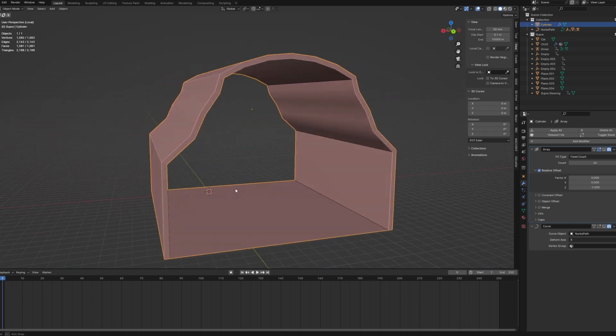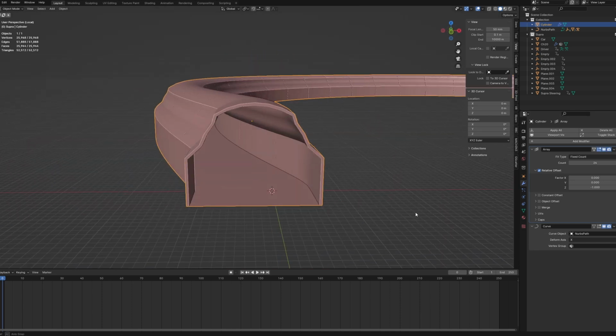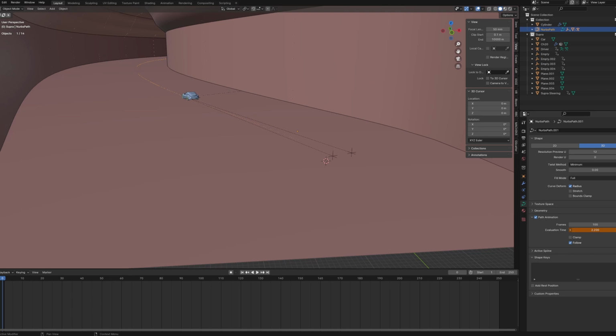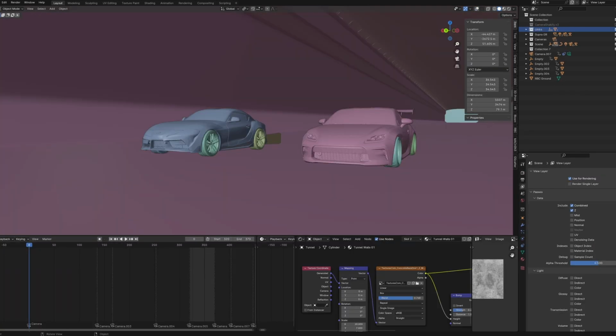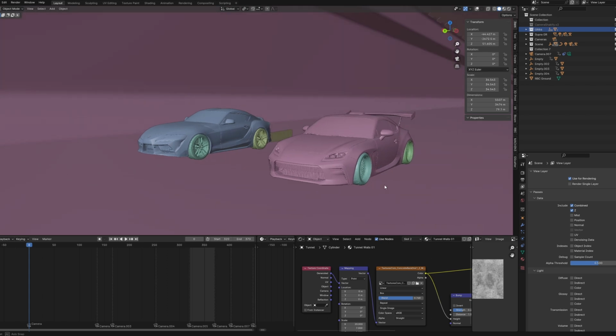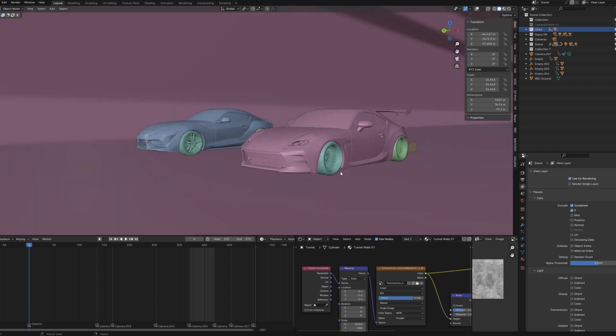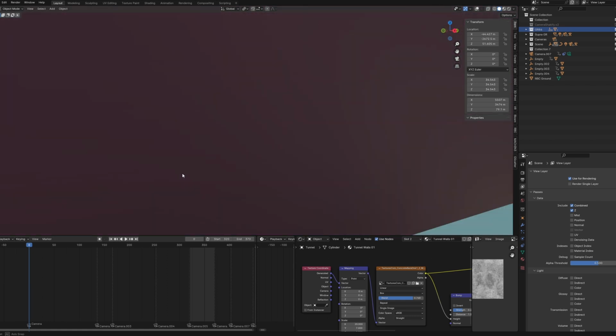Make one part of the tunnel and array as much as you'd like, then make it follow the curve. Now make your car follow a path, and make sure everything that is car related is following the path. Feel free to add one or more cars to fill your scene. For this animation, I just wanted to make a modified Supra race a modified GR86, so animate their paths.